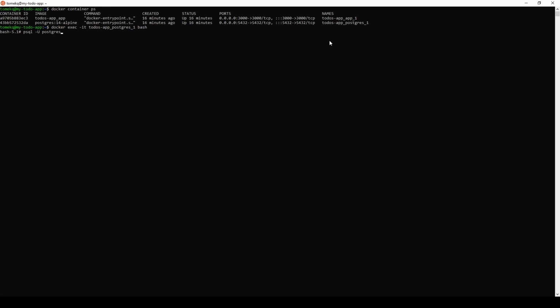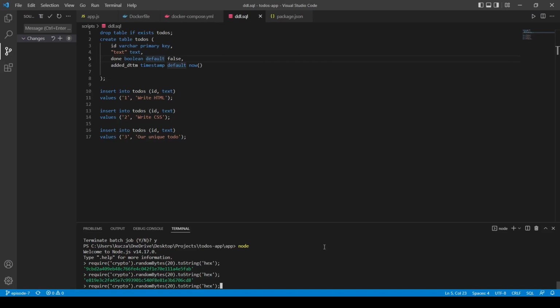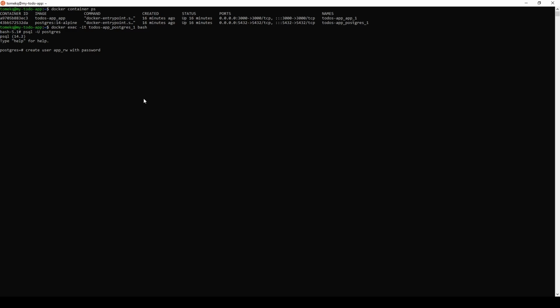Let's log into our database, and now let's say create user. Let's call it app_rw for read write, and let's say with password. And let's generate it the same way we did it last time. So here we require crypto and then random bytes, and then we change it to a hexadecimal string. Let's copy this one. Let's go back to our console. Let's place it inside single quotation marks. Okay, so we have successfully created the role.